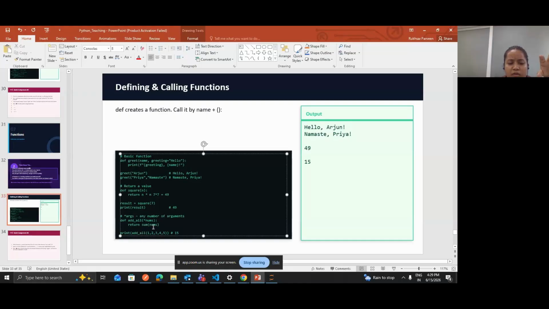Now look, suppose you want to write a function which can add multiple numbers. You don't know how many numbers are going to come, so you can simply write star and then the parameter name, and whenever you are calling this, you can pass any number of values. All these values will go inside this nums, and here I'm using this sum function, which is adding everything that has come inside this parameter and returning it.